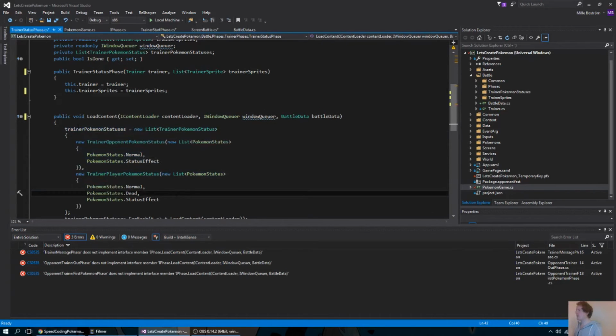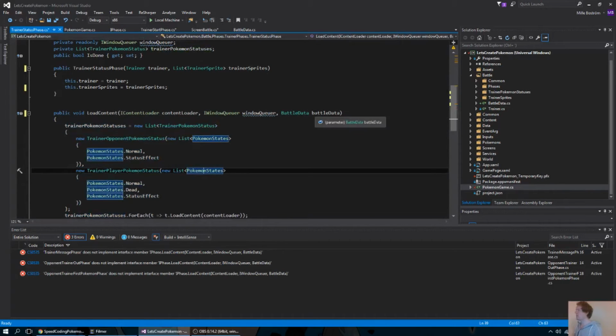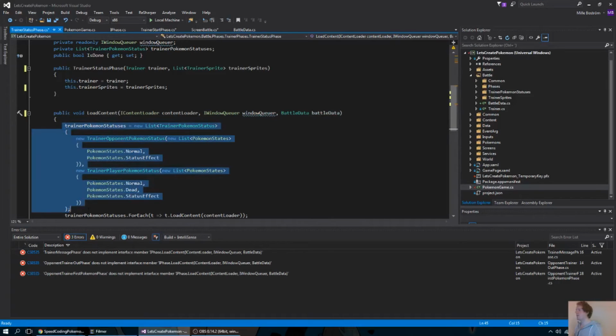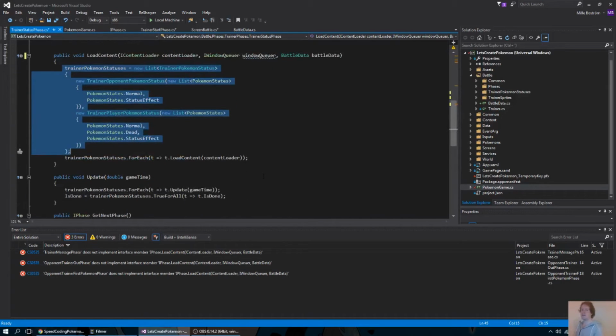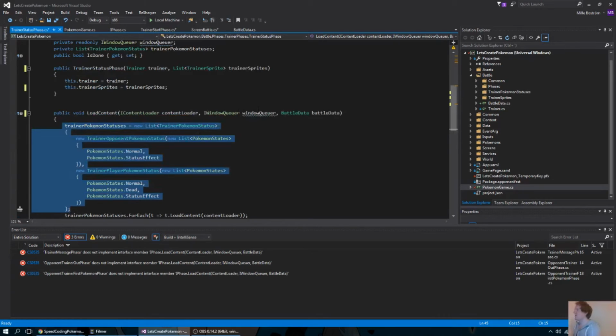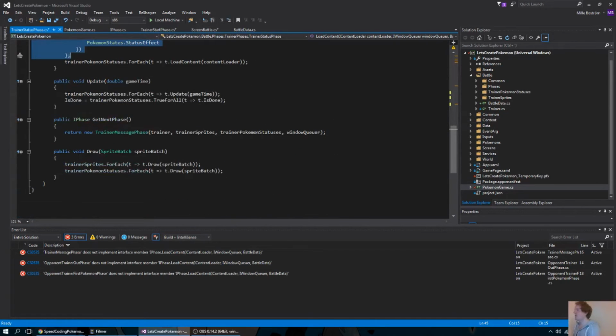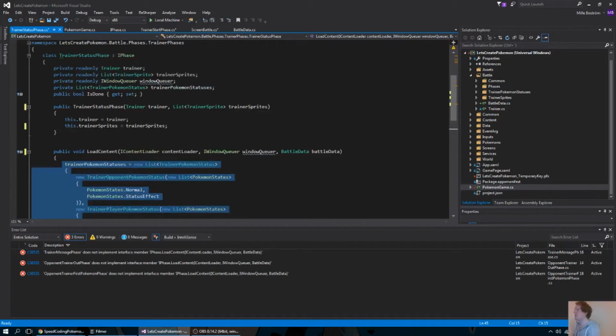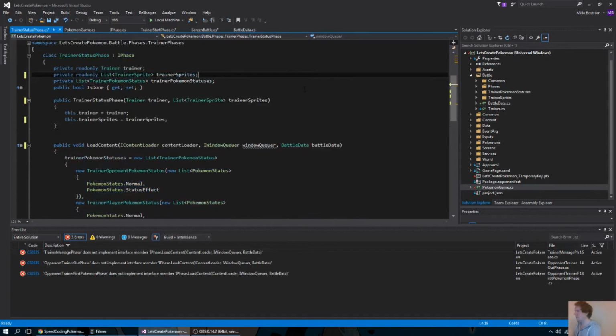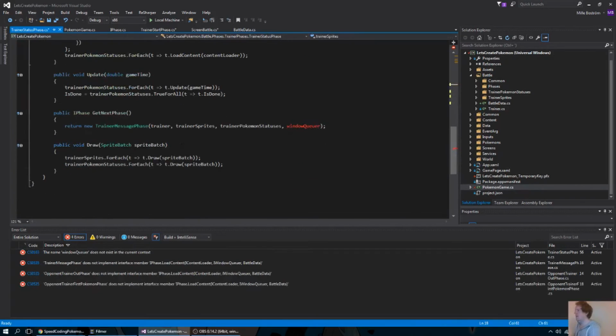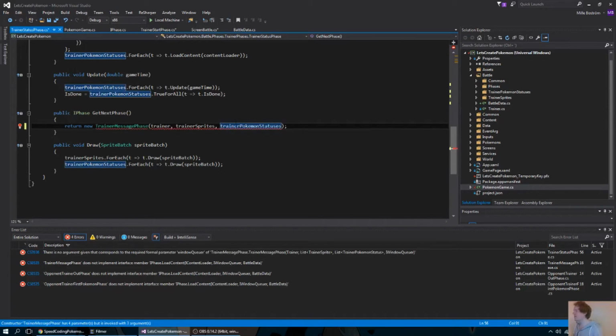Now we just have some dummy data. We're probably gonna get this from the battle data later, but let's just stay with it like this now. We still have a lot of things to do in general with the battle, so let's just. Is this one even used to be in a queue? No. See, there are so many that don't actually use the window queue. Yeah. Okay, this one.